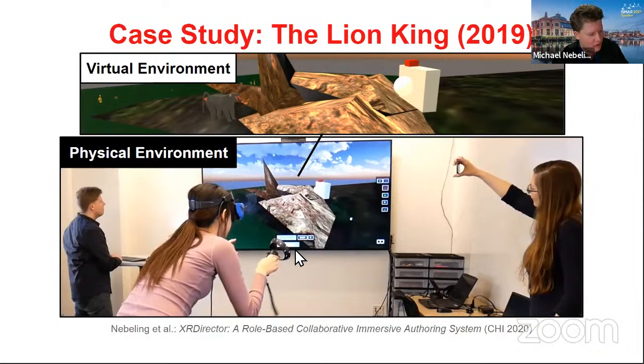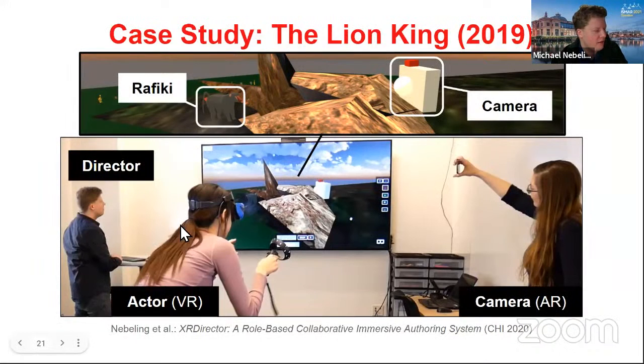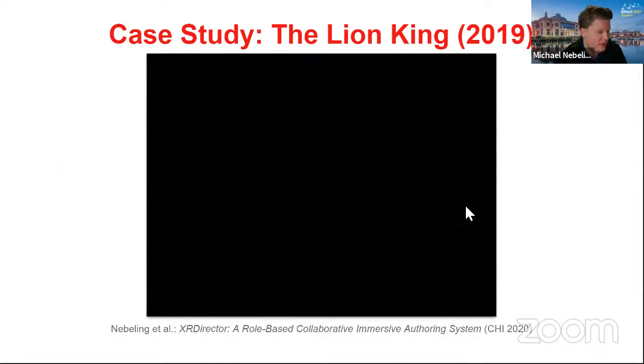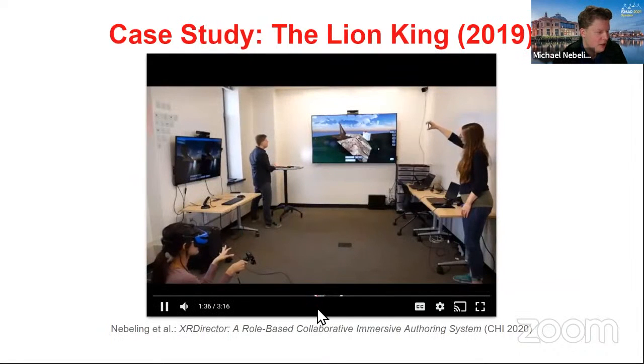And so we have 3 roles in this prototyping experience. We have me as the director. We have Jane, who is going to be Rafiki, the actor, and she's going to be in virtual reality. Then we have a camera, which is Katie, in this case, using a phone, so using augmented reality. And so together we prototype this experience in this example. Action.